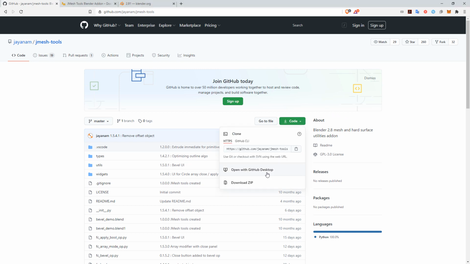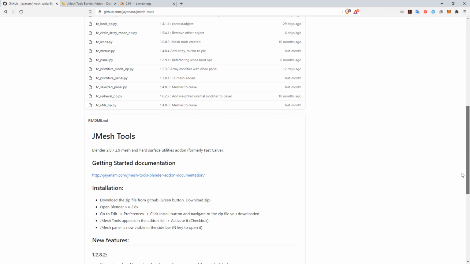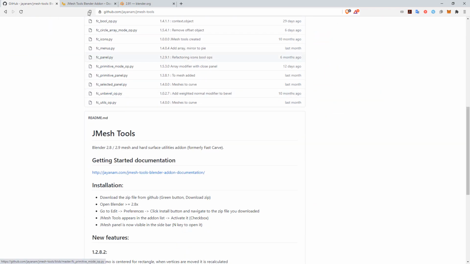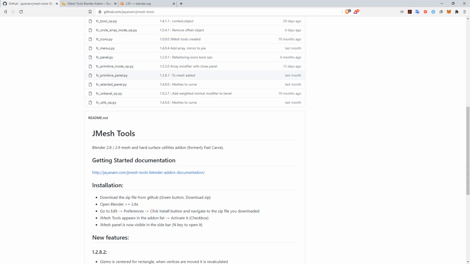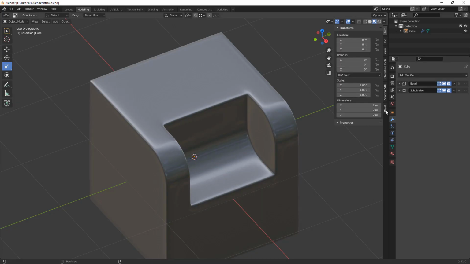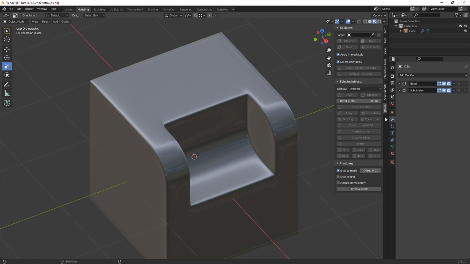You can download it here. Once again, if you go on download zip, and then you just activate it through Blender. And if you look down here, there's a link to the documentation that's also worth checking out, where everything is perfectly explained and listed. So I already have it installed, and then it will pop up here as JMash Tools.